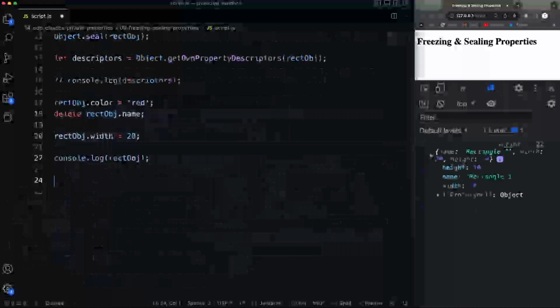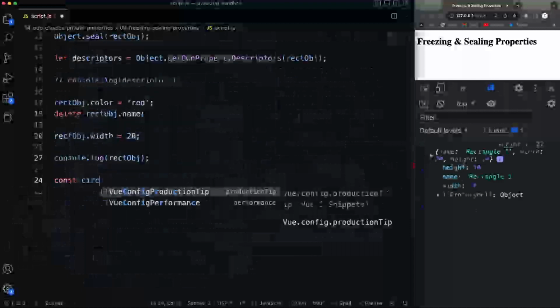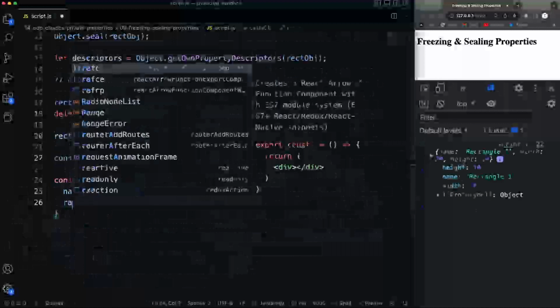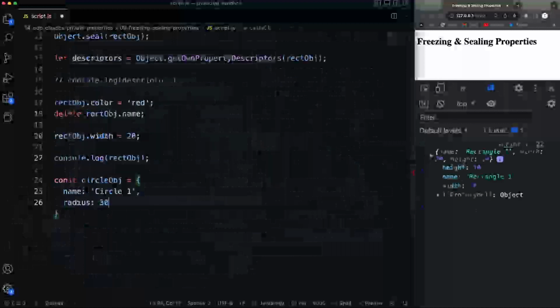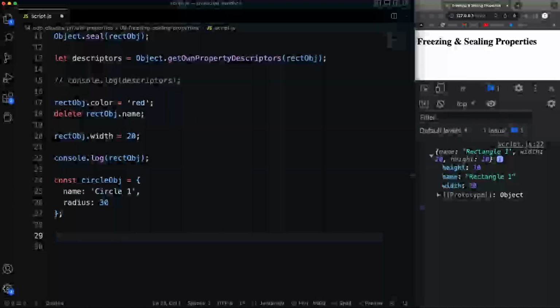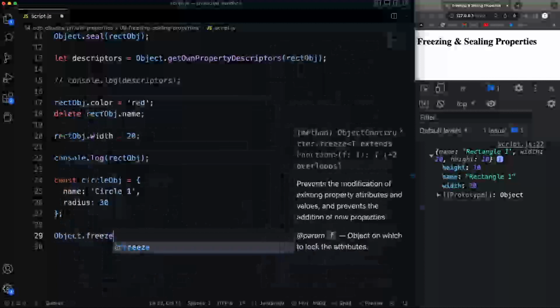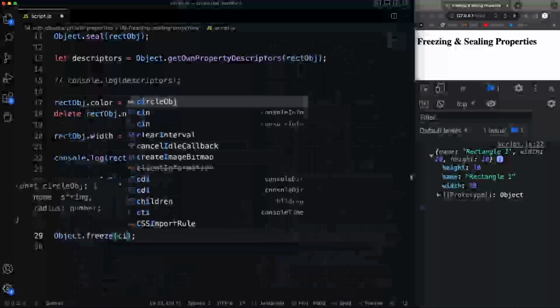So let's do freezing now. So I'm going to just create a new object. Let's do circleObject, and we'll set that to have a name of circle1 and a radius of 30. All right, so we have a circle object. Now I'm going to freeze it with Object.freeze, and let's pass in here circleObject.